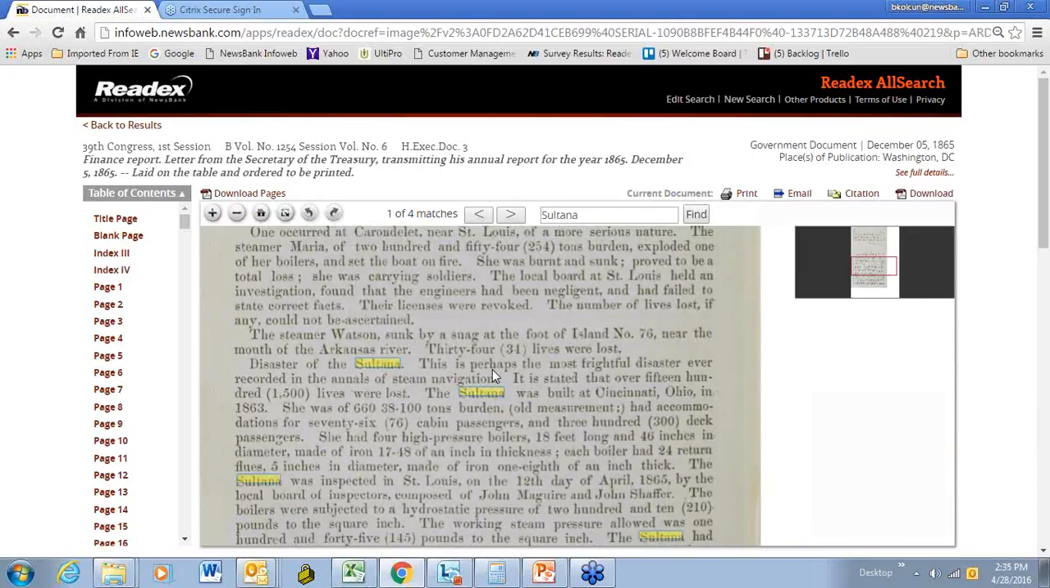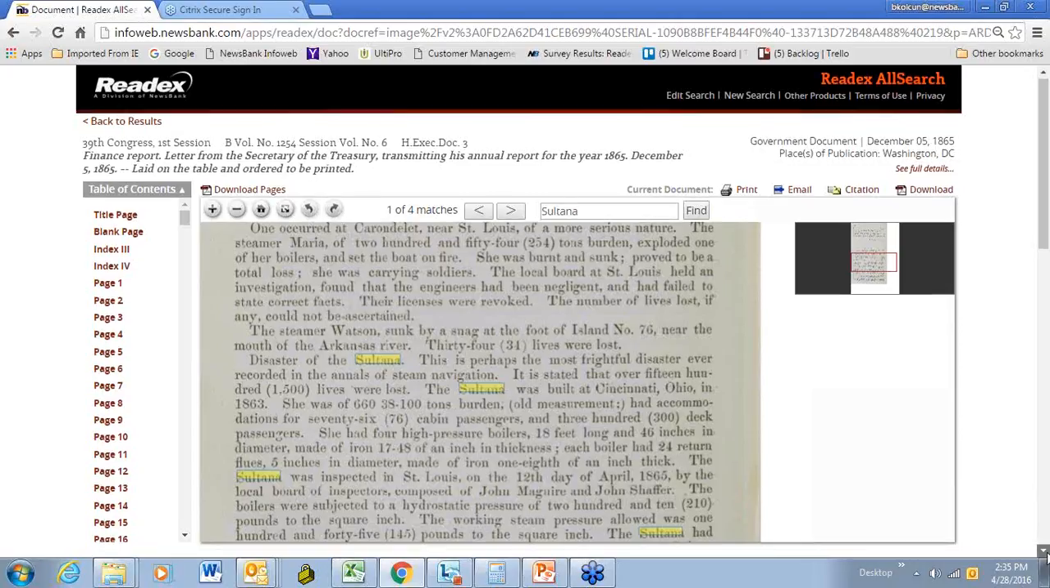So now, just in AllSearch, I was able to do not just research on the event as it was covered by newspapers, but I was also able to switch gears and get official information much after the fact of the event, to get some of this information around the Sultana, the history of the Sultana, the ship it was, who owned it, how many lives were lost, some of the statistical information to help reinforce and strengthen the research of the event as it was covered in the newspaper.